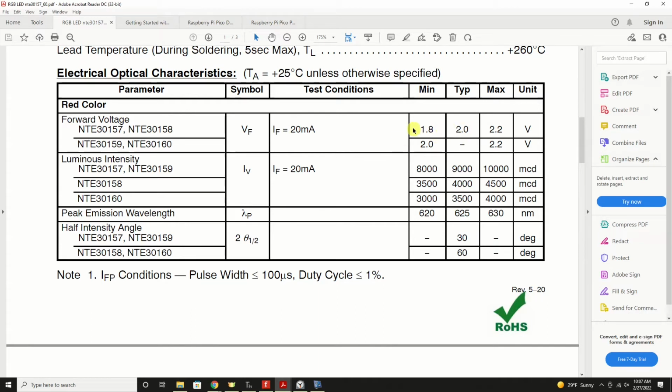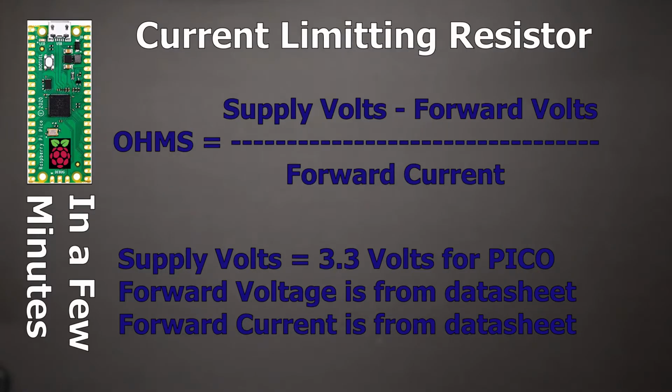And to calculate our current limiting resistor, we take 3.3 volts, which is what we're providing from the Pico, minus 2, and then divided by 0.02 for 20 milliamps. And then that would give you your resistance. I'll put the formula up on the screen.